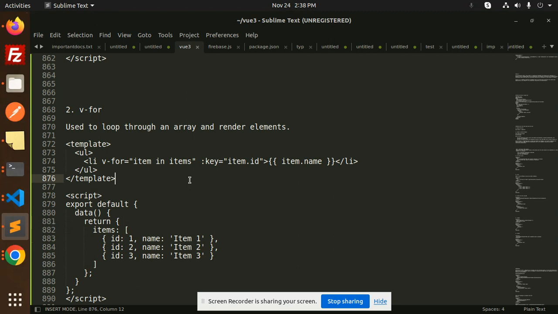Today we are going to learn about the v-for used for looping an array and rendering the elements.